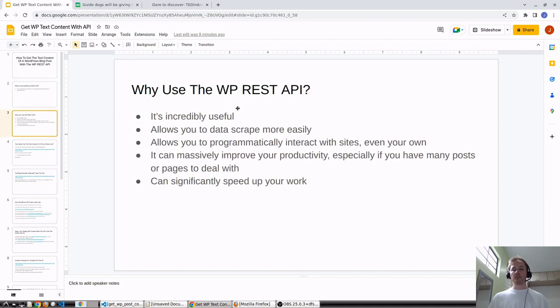And why use it? It's incredibly useful. It allows you to data scrape more easily. It allows you to programmatically interact with sites, even your own. It can massively improve your productivity, especially if you have many posts or pages to deal with. And it can significantly speed up your work.